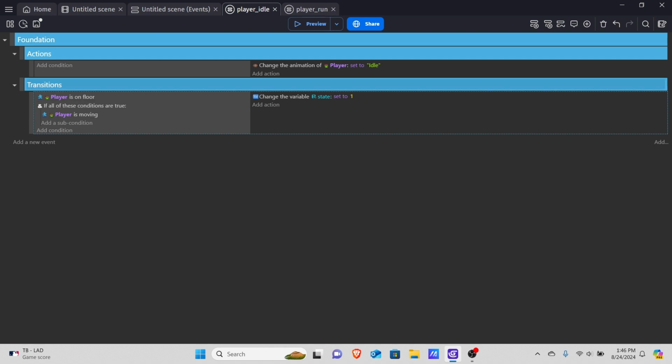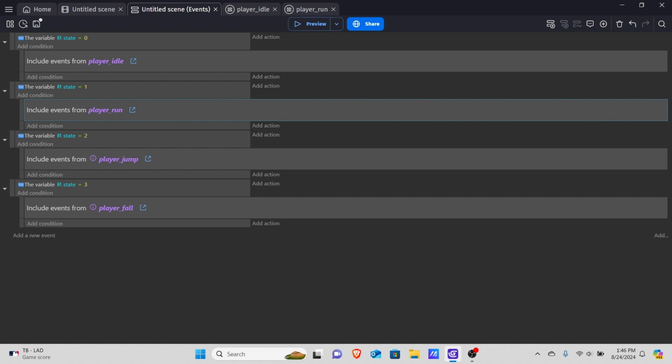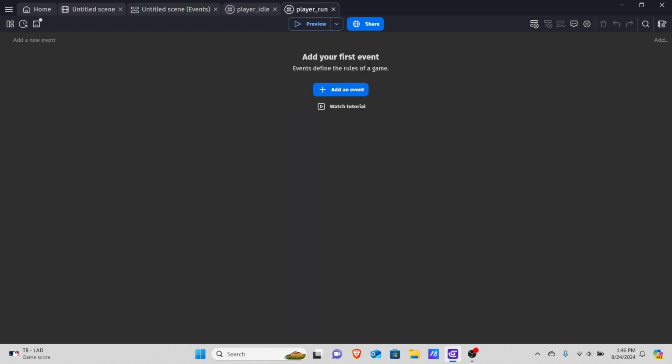So now we can transition to state 1. But right now, remember, our state 1 is player run, and that can be kind of confusing. I'm going to say it one more time. State 1 is the player run external event. So let's go into player run.